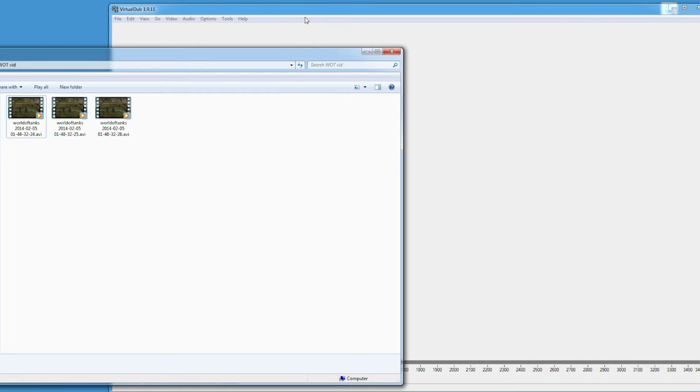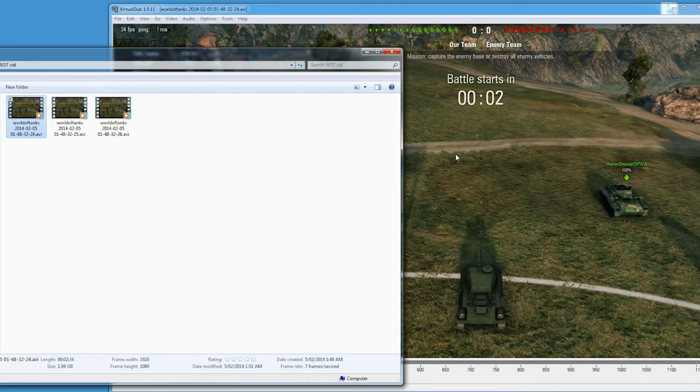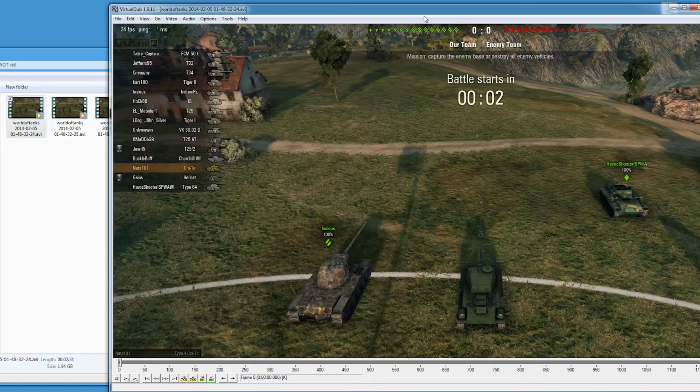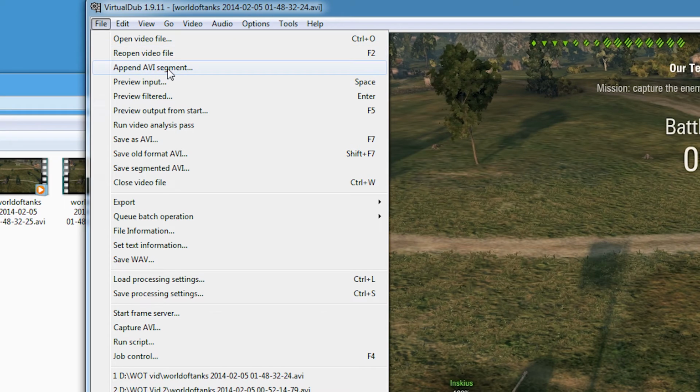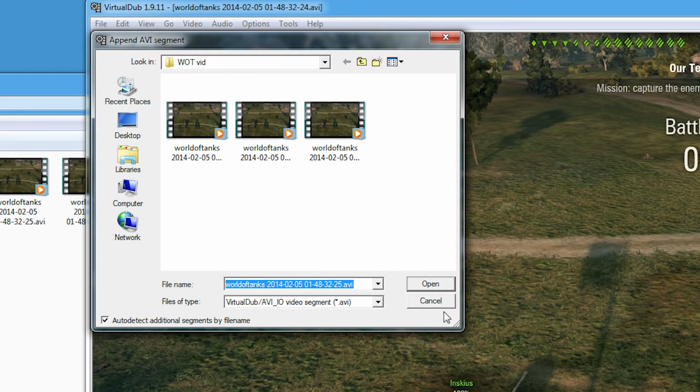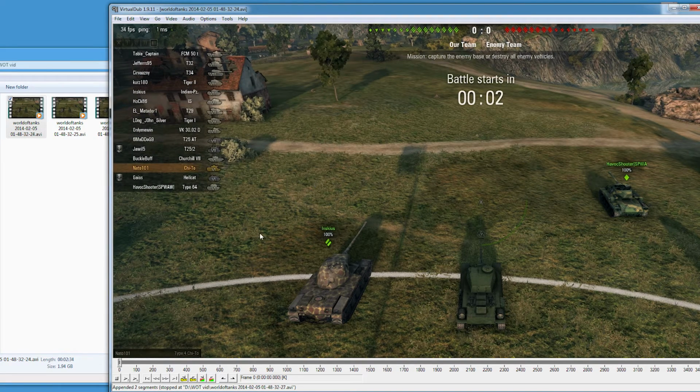Alright, so after you're done recording, you should have a bunch of files like this. What I want you to do is to start your Virtual Dub and just drag and drop the first replay file, or the first movie file, into Virtual Dub. Now, this won't actually load the rest of them. So what we need to do is go to File, Append AVI segment, and then just simply select the next one, because it has an option down here which will auto detect the rest of them. Okay, and now we have a complete replay file ready to be converted.